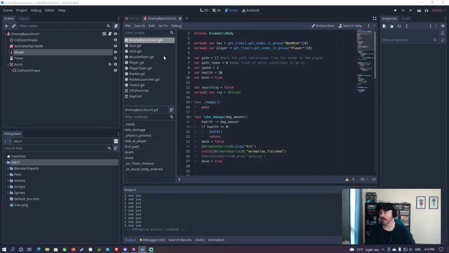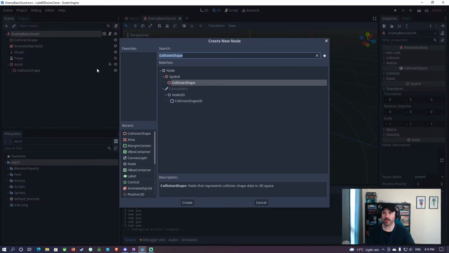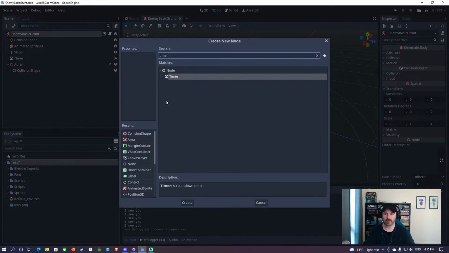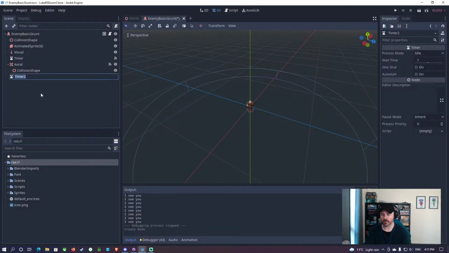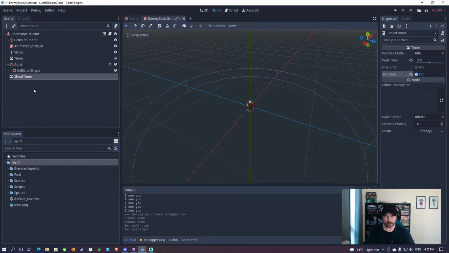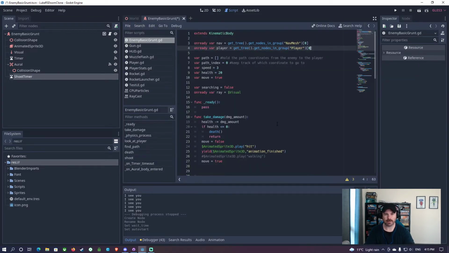So what I'm going to do is we're going to start at the top here. This is our enemy basic grunt. We're going to add one thing to it, which is going to be a timer. I'm going to rename this timer to be shoot timer. And I'm going to set its wait time to 2.5 and auto start. Now you might want to set that to a random number in code. And if I remember, I'll show you how to do that at the end of this video.